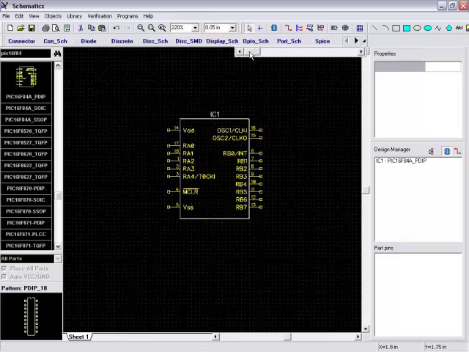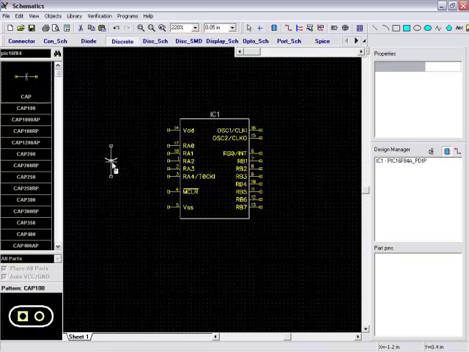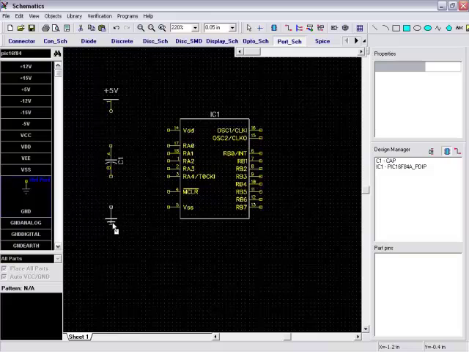Now let's select the discrete library and find the component CAP. Note that the hotkeys R or space allow you to rotate the component before placing it. Then we add ground and power net ports and connect them to the appropriate pins of the integrated circuit and capacitor.